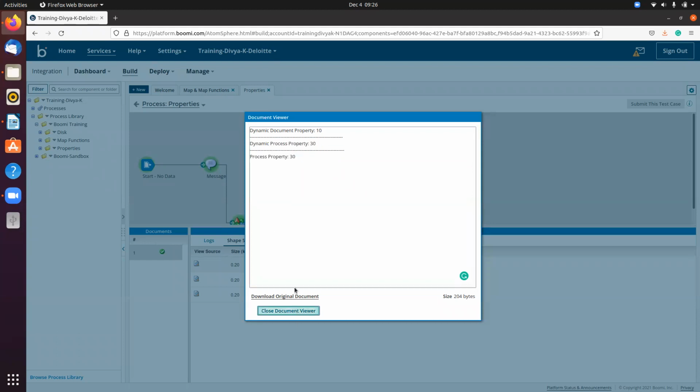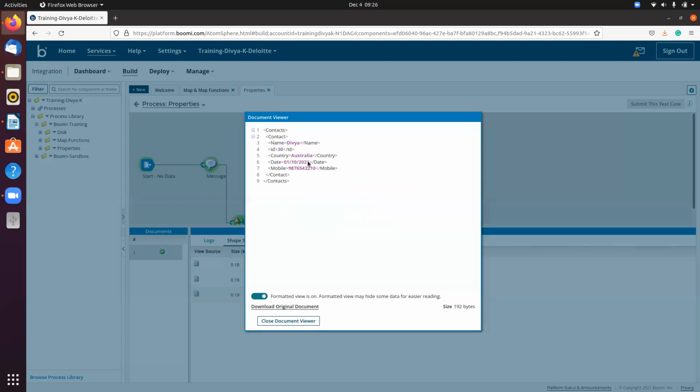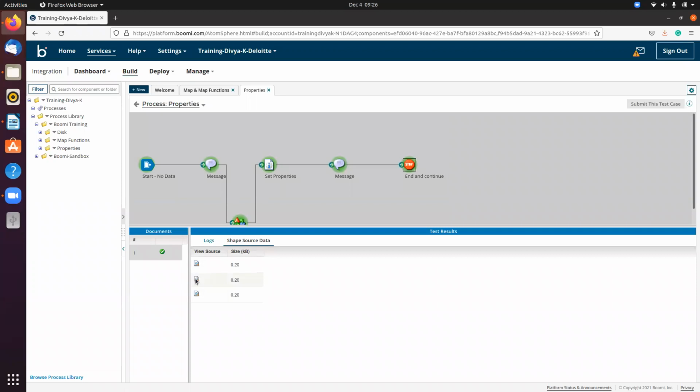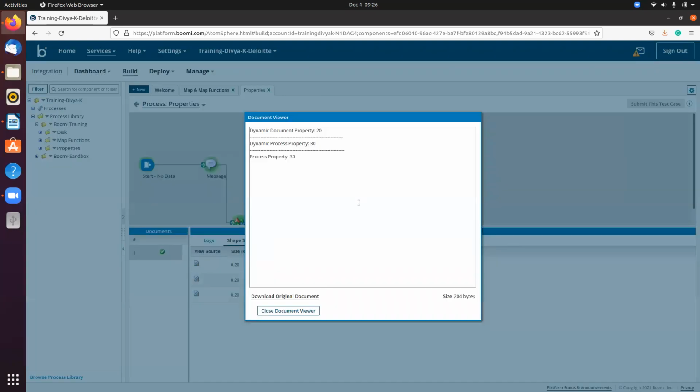What is the last record in all the three? The last record is Divya with ID 30. So see the result. Now we'll see the second record. What are the property values that have been stored for the second record? For the second record, dynamic document property is 20. This is a document level property, right? That's why it stored the dynamic document property value as 20. When it comes to dynamic process property and process property, the value is 30 only. Every time it will be 30 because it is a process level property.